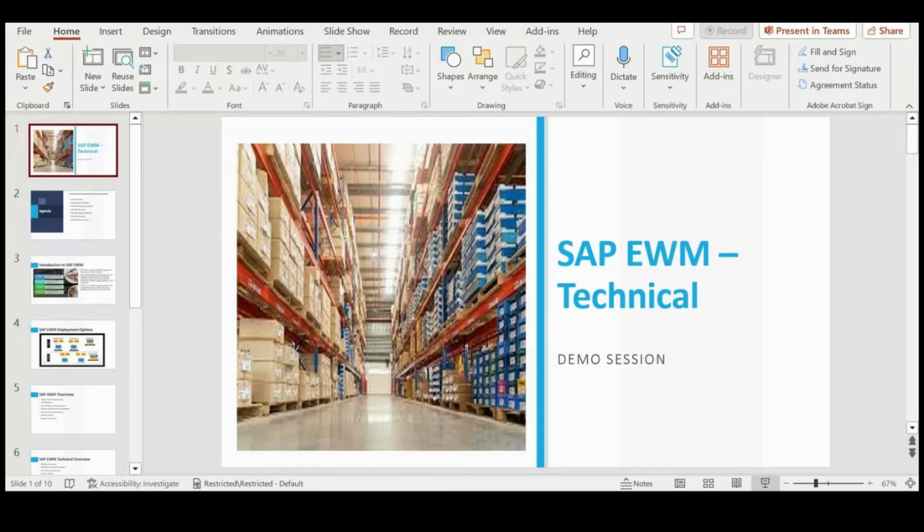What is the major difference between these two landscapes? Just to give you an example of the master data and the transactional data. When we work with an embedded system, we will have the master data, which is already available with our single system, right?